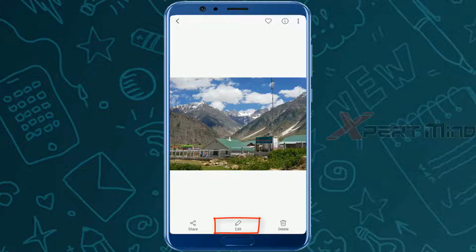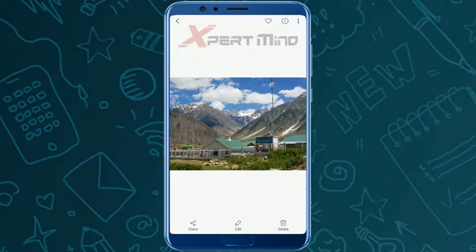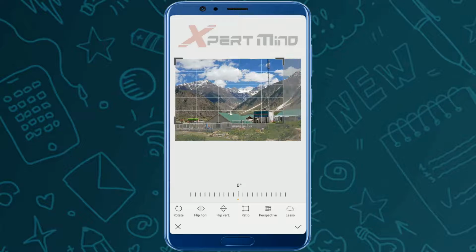In my phone, it's right here at the bottom. But in your case, if it's not here, then it might be in the menu which you can access from the top right corner, usually the three vertical dots. After clicking edit, the phone's editor pops up, where you have multiple options like transform, tone, effect, and decoration. By clicking transform, you can resize your picture.